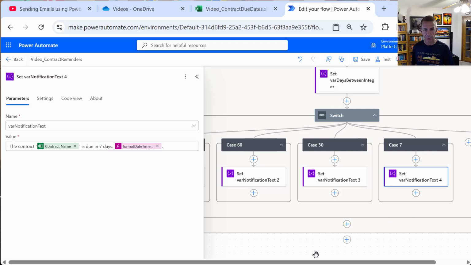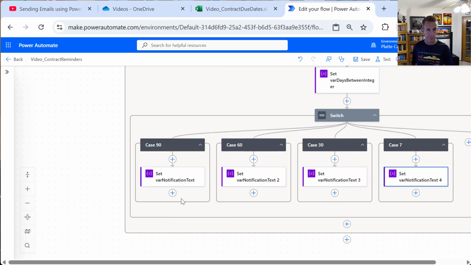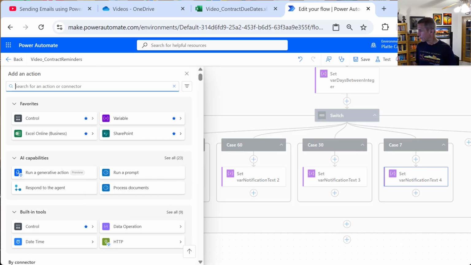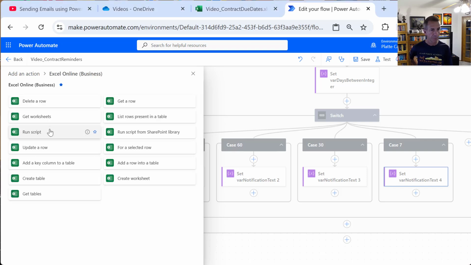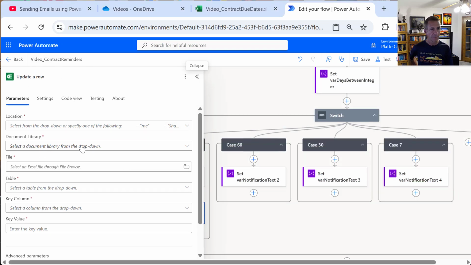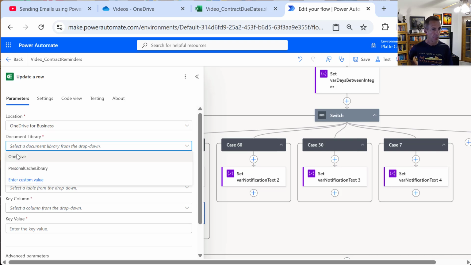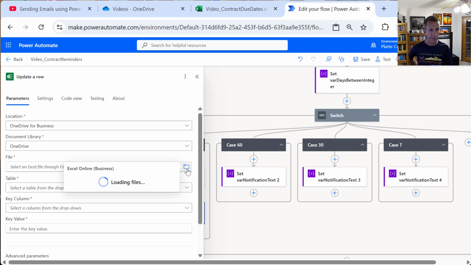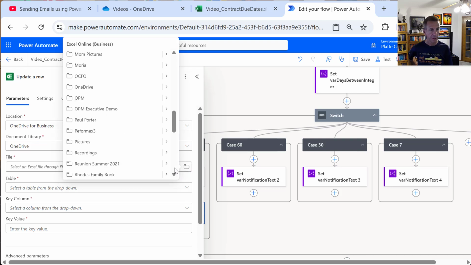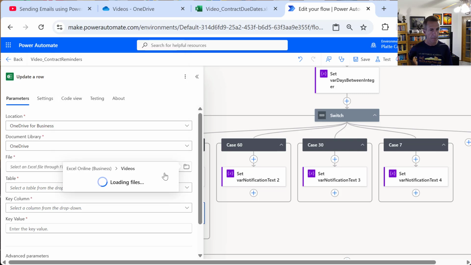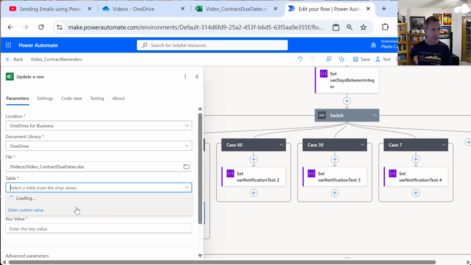All right, let's go back to the first one. And second thing we want to do is we want to write our date to Excel. So we come back to Excel, and we're going to update a row. So we got to do that whole business. But again, we're going to copy this once. We're going to go OneDrive. We're going to go OneDrive again. Pick the video. Video due date. Pick the table. So a little bit repetitive, but.